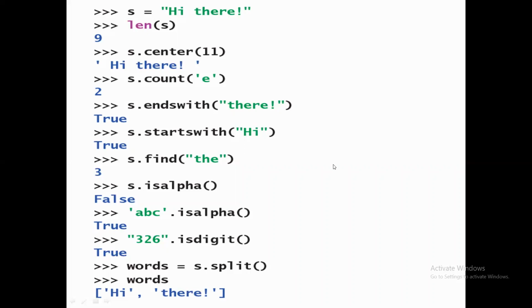Next thing is I'm just initializing a string here. words = s.split. We know the description of split. The split function returns the substrings separated by white spaces from the original string s. Okay. So the original string is "hi there!". So s.split returns a list of strings: 'hi' and then 'there!'. You need to observe that 'there' followed by the exclamation is returned as a single string because there is no white space separating them.